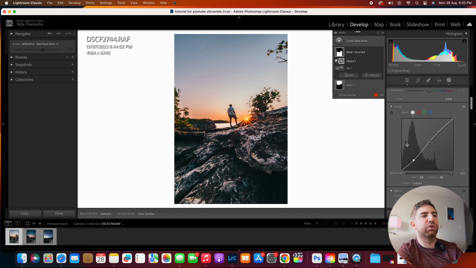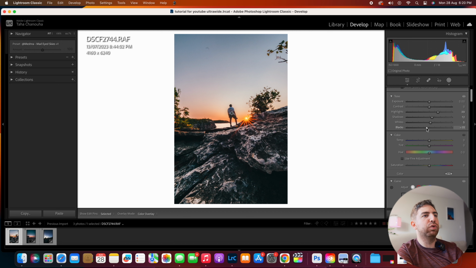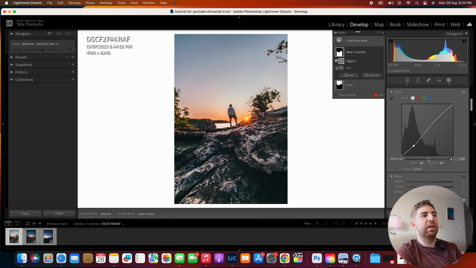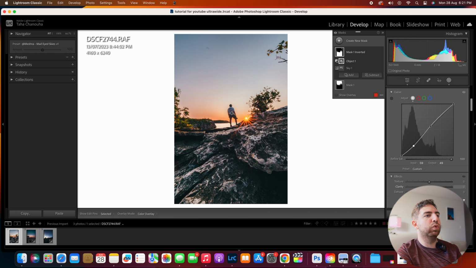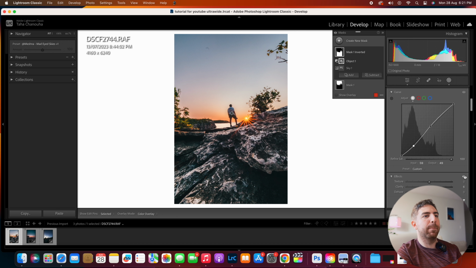Now, if you feel like you've crushed the blacks a bit too much or the shadows are a bit too dark, what you can do is simply go back to your blacks and just adjust or tweak that a little bit. Now, the secret sauce when it comes to adding contrast in your foreground is the clarity slider. Now, you don't want to go way too hard on this. You just want to do a bit of clarity just to make it pop just a little bit.